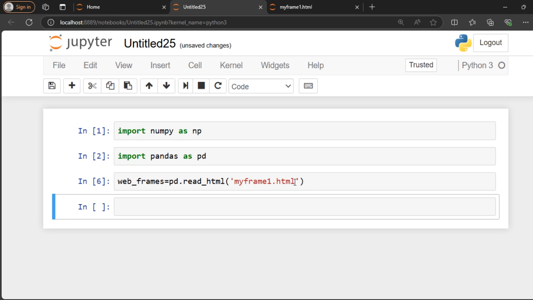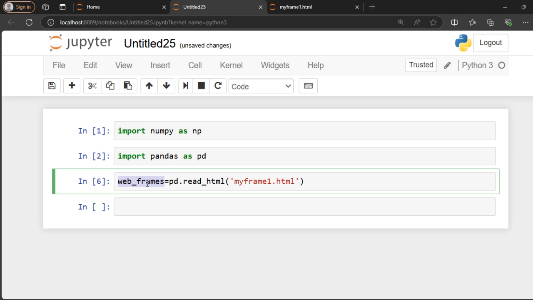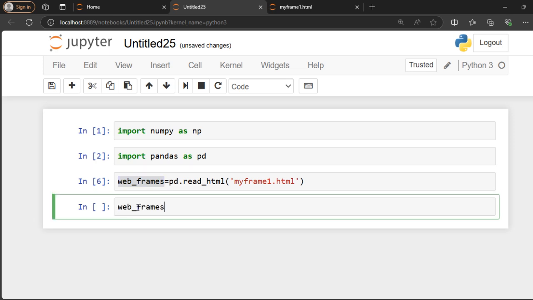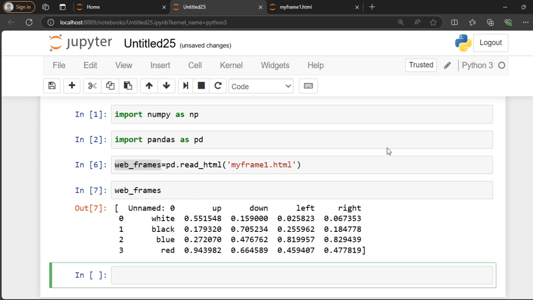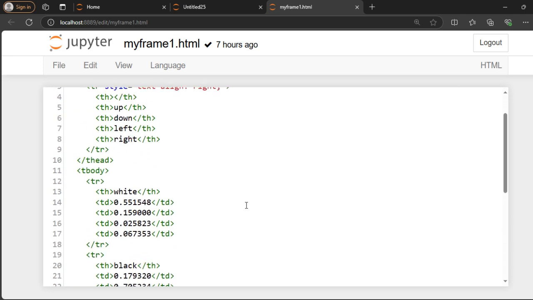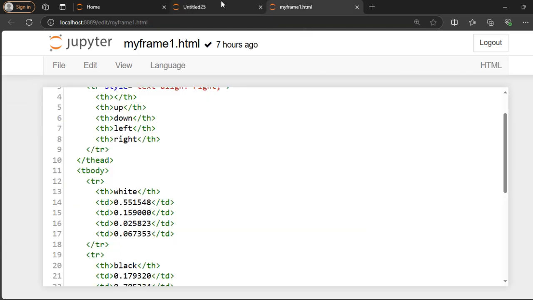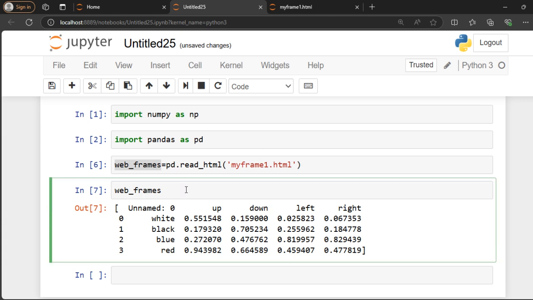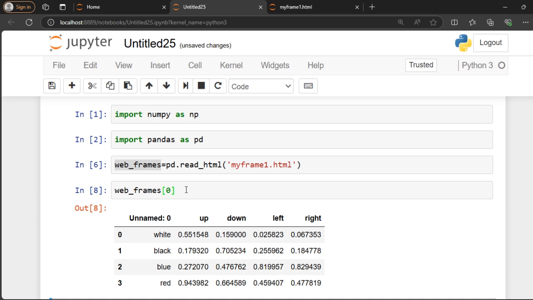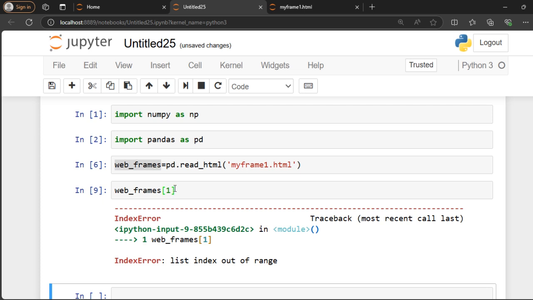the contents of this HTML page, and let's see what is inside this webframes. If you just give webframes directly and execute, you can see the contents of our HTML page, with all these tags, and what this function read_html has done is extract the required HTML table from this HTML page. Since in this case our HTML page has only one table, if I give webframes of 0 also, it's going to give the same value. If I give 1, it's not going to work because I just have one table in my case.